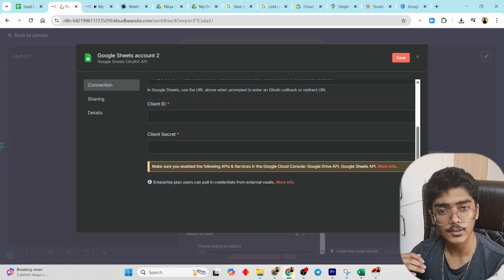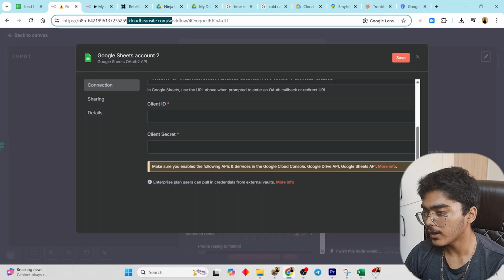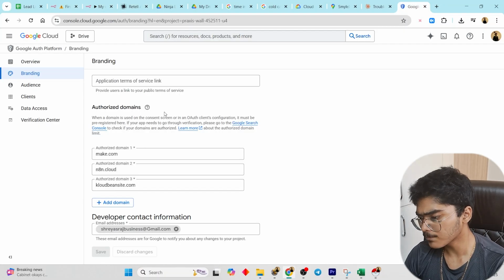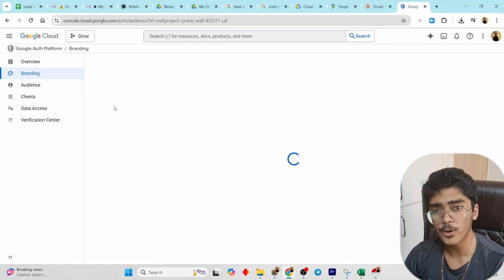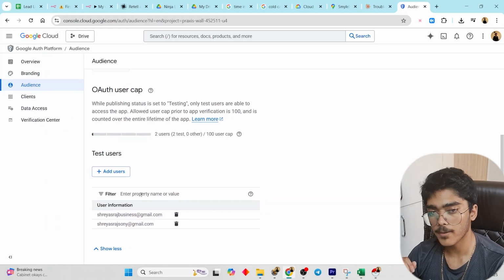So how do I know which URL to put in here? Well, I can see cloudbean.site and I can see n8n here. So I'll put cloudbean.site and n8n.com. I'll put both of those just to be sure. This one's done. Go to audience, add yourself as a test user, else you cannot use it. So I've added my two accounts as test users.